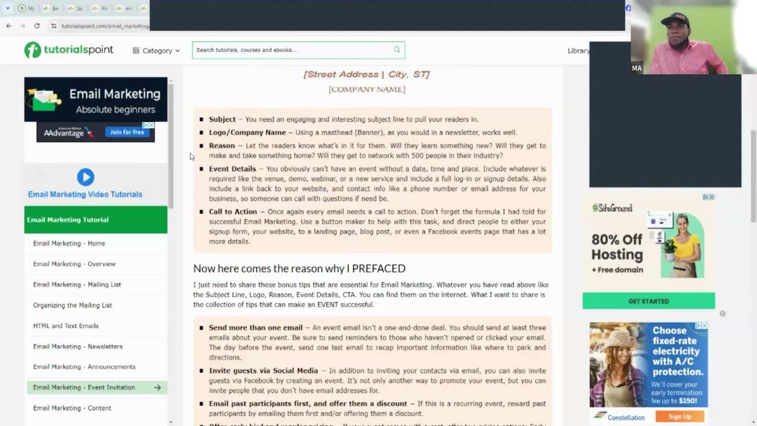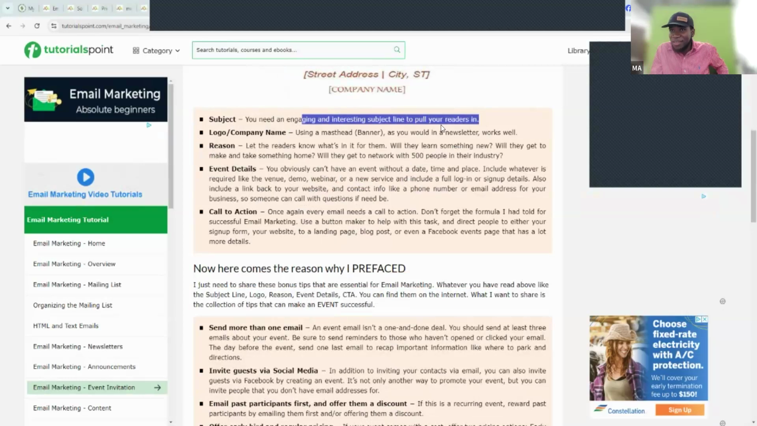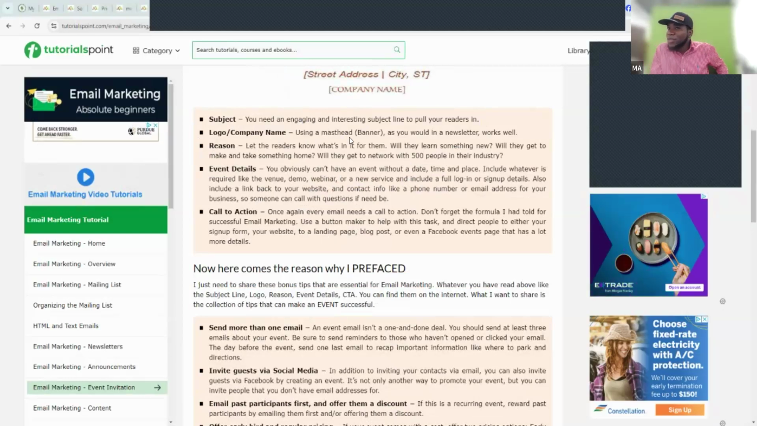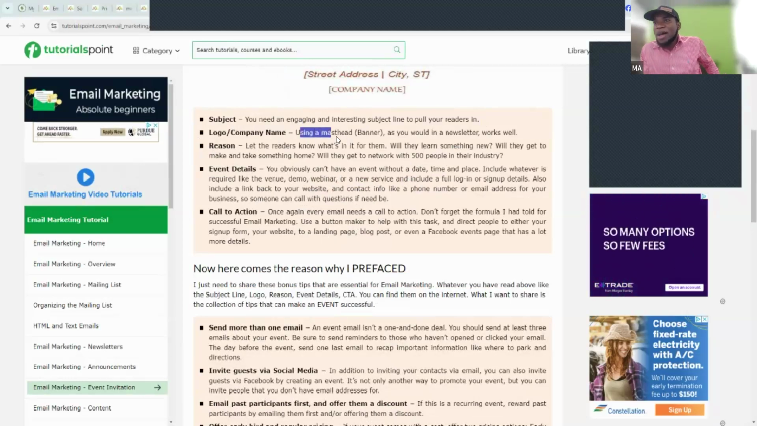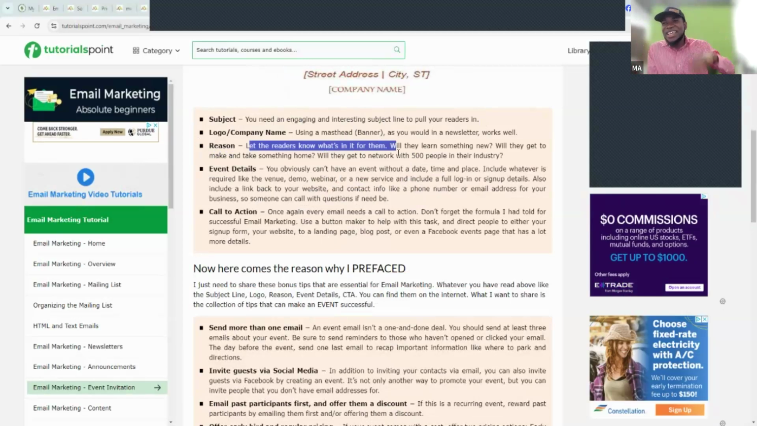So it's saying that, okay, your subject line, you need an engaging and interesting subject line to pull your readers in. Logo or company name has to be on your email, okay? Using a masthead banner as you would in a newsletter works well. Okay, reason: let the reader know what is in it for them. Will they learn something new?